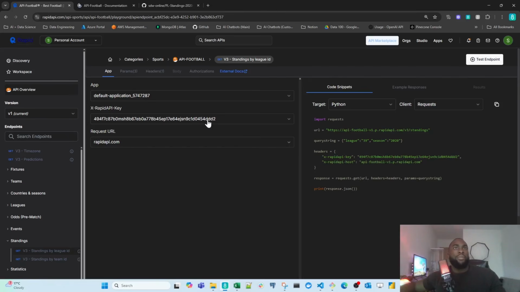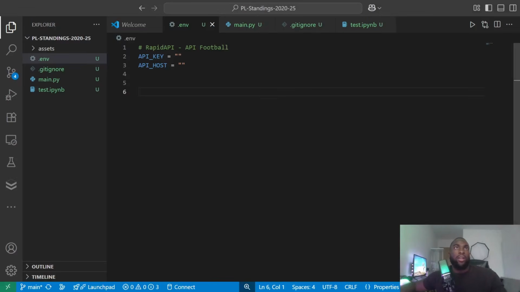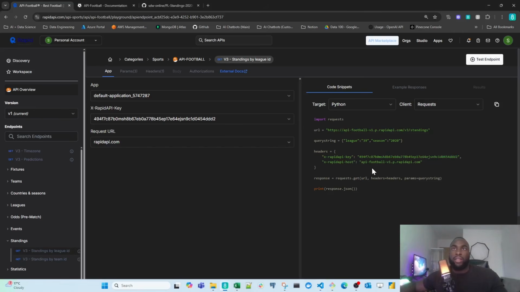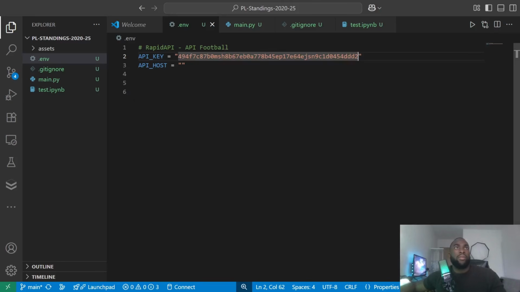So remember, you can pick it from here, or you can also pick it from here because it's already been defined for you. So I'm just going to copy here because I can't be bothered, and I just paste it here, then go back to that. And then the API host, same thing. Then just paste it there.